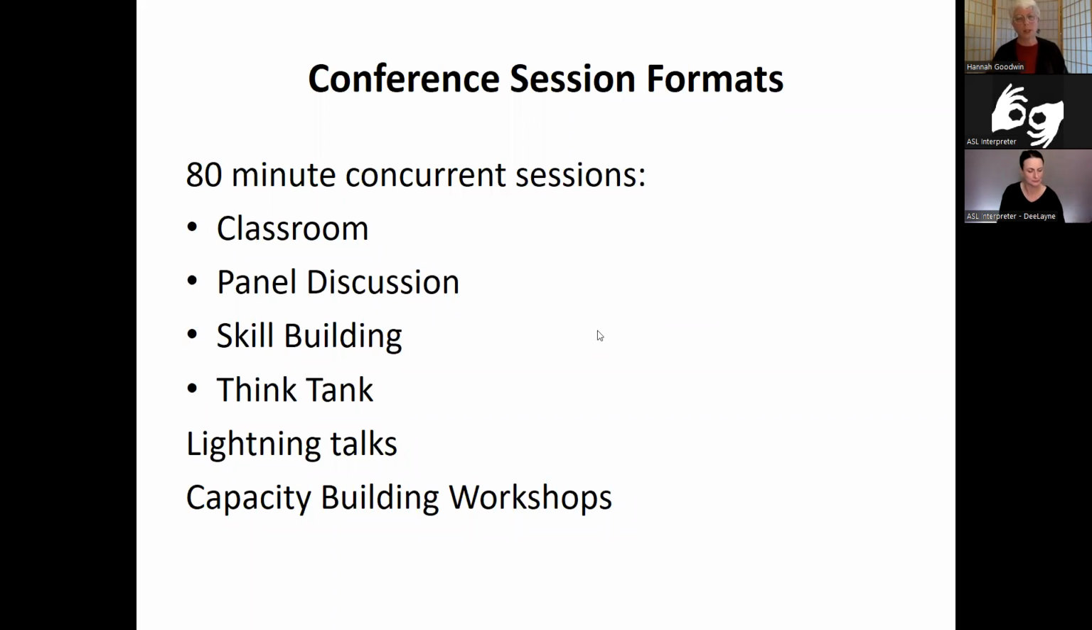Skill building could be, again, a specific activity, or it could also be a skill in delivery, for example, audio description, a particular type of audio description, how to use assistive technology, but in a situation where it's very hands-on, where you actually want people to mess around with something and try something new.